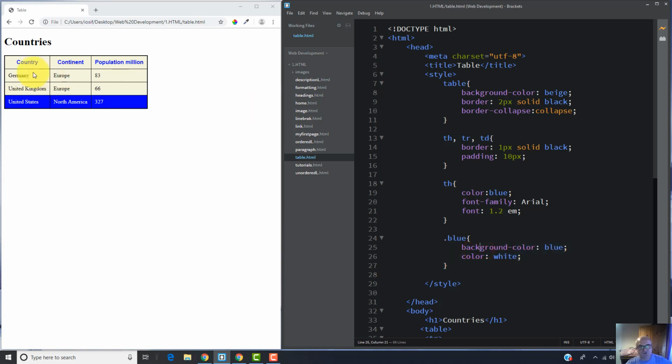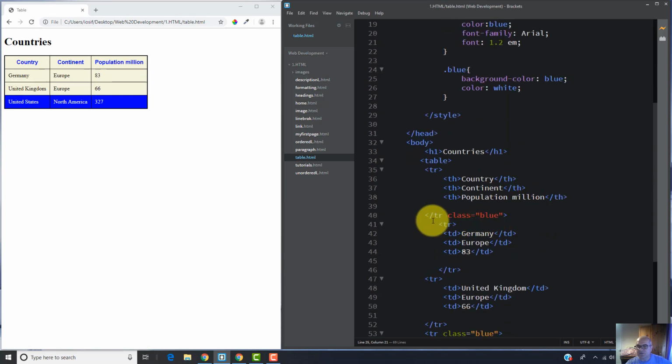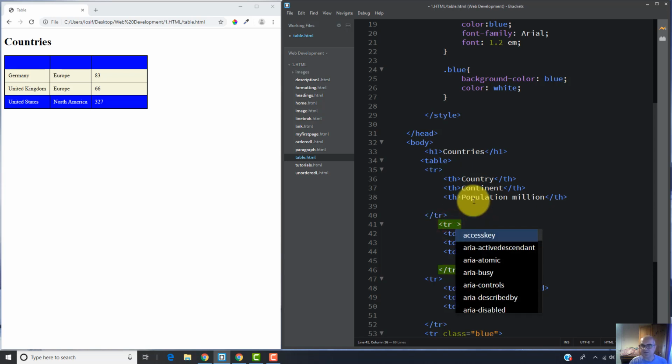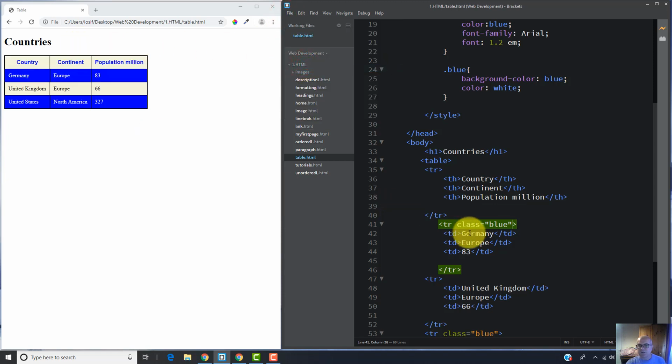But I go to check in HTML, as this style should appear as well for the first row, and I don't know why it didn't appear. So here is the problem, because I wrote this class here inside this closing tag, which is not correct, and I have to paste it here. Again, save. Here you go. Now it's correct.